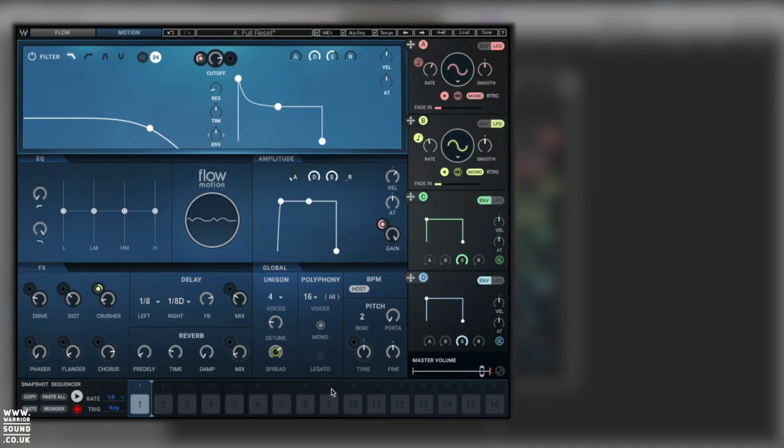Just next to that, we've got the polyphony of the synth, going from 1 right the way through to 32. This is also per unison of voice, so 16, for example, would be 64. We can decide whether that plays mono or legato, moving into note after note. And we've got our BPM sync, whether it's the host or internal and set manually, along with our pitch bend, portamento, tune and fine tune.